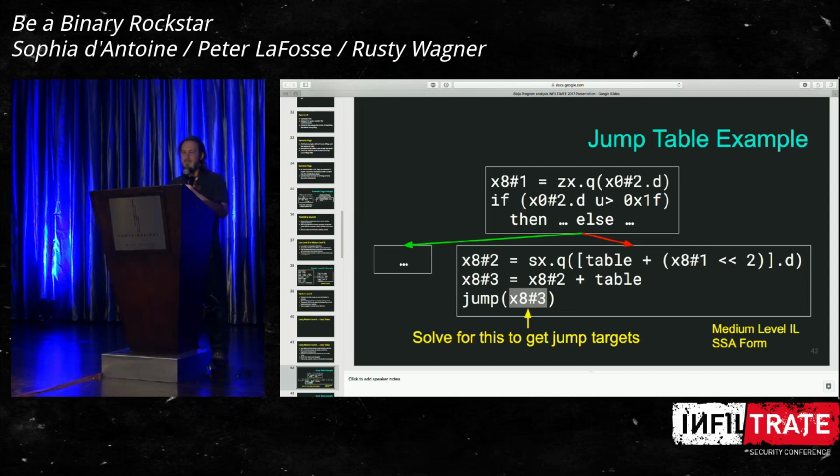So down at the bottom, you see the jump x8 number 3. This is SSA form, so each assignment to the variable has a new copy. That's the third copy of x8. So we want to solve for that to find out what are the possible values of that register at that point so that we can find out where this jump is going to go.